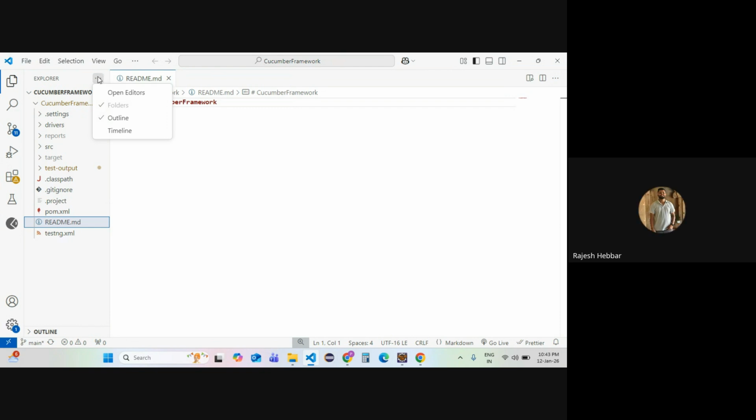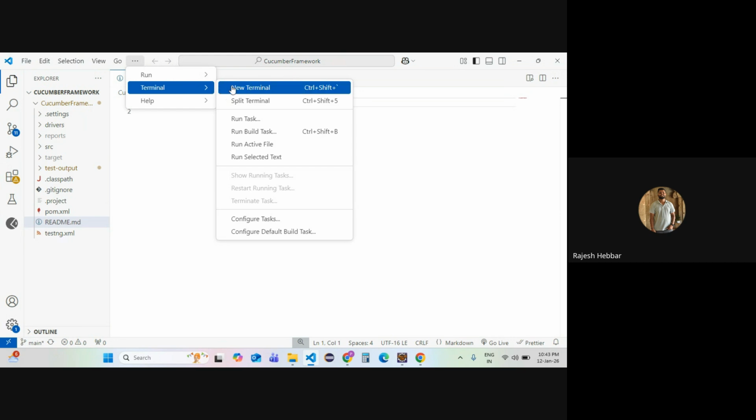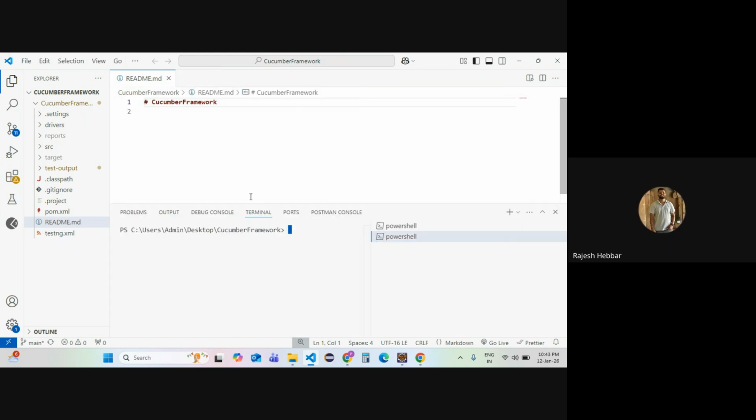One small doubt here. Sorry, hello, Rajesh? Sir, one small doubt. What is the difference between main and master branch? Did anyone get this question? He is asking what is the difference between main branch and master branch.